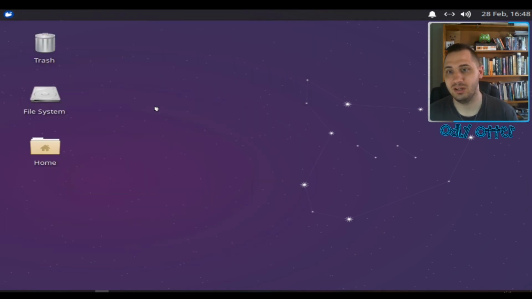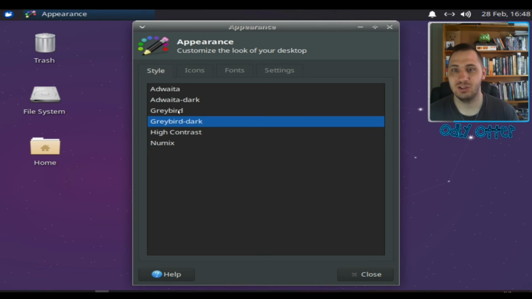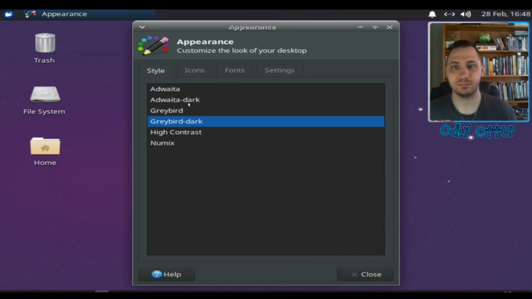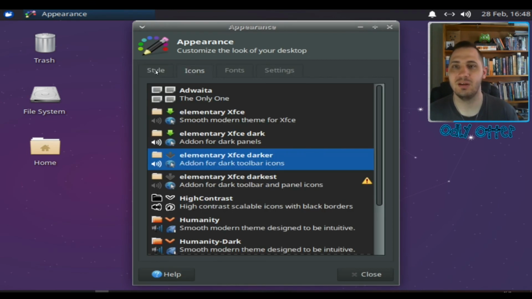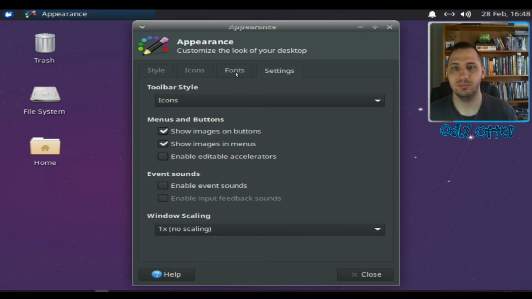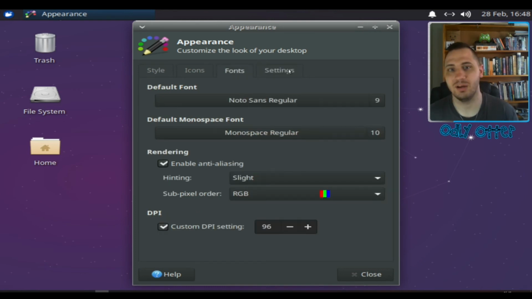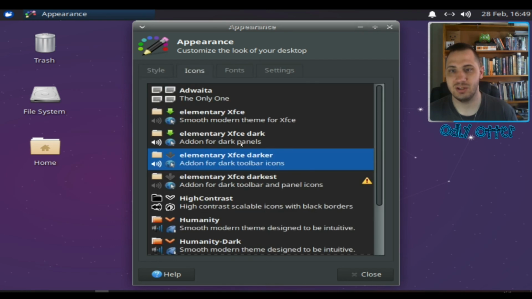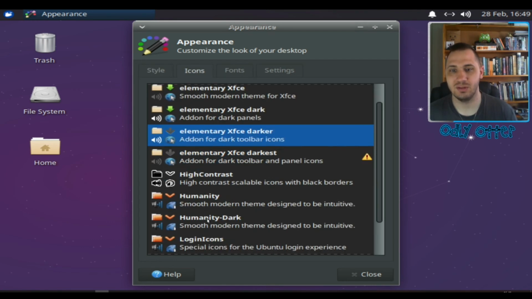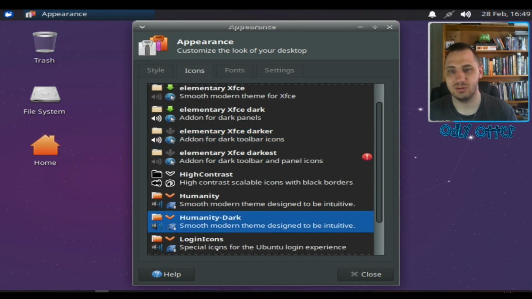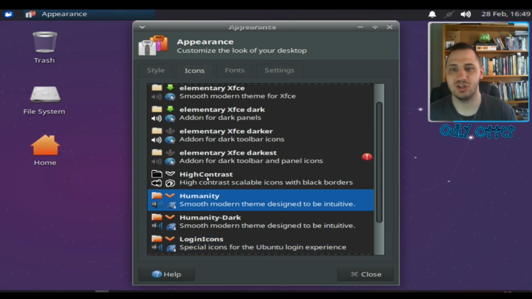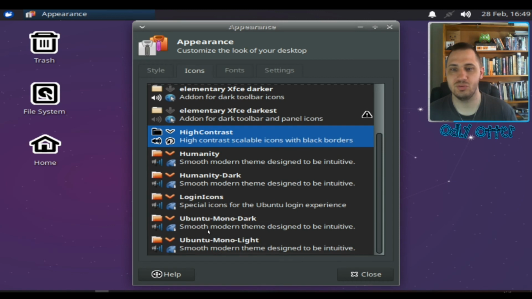I've already gone in here, clicked on appearance, and changed from this Greybird to Greybird Dark. I generally look for the dark themes. Already made that change earlier. I did one restart and came back just to make sure things were fine. But you can go ahead and change your icon set as well. So I'd like to have something like this one. I could do it. And you can see it just immediately updates them there. These icons are changing to whatever I choose.